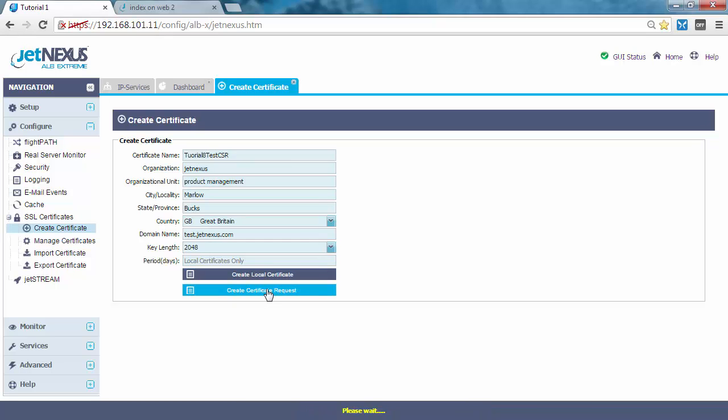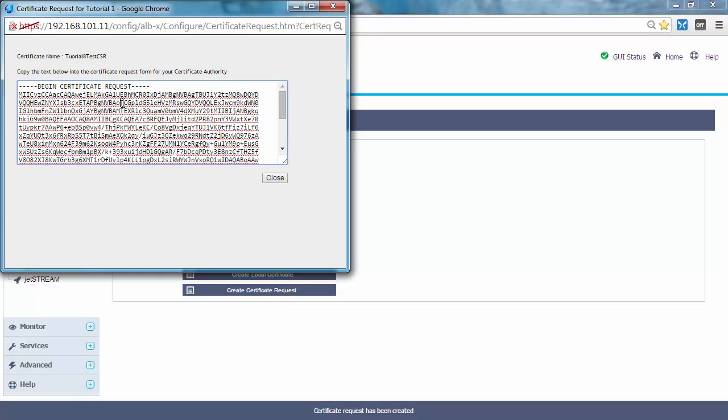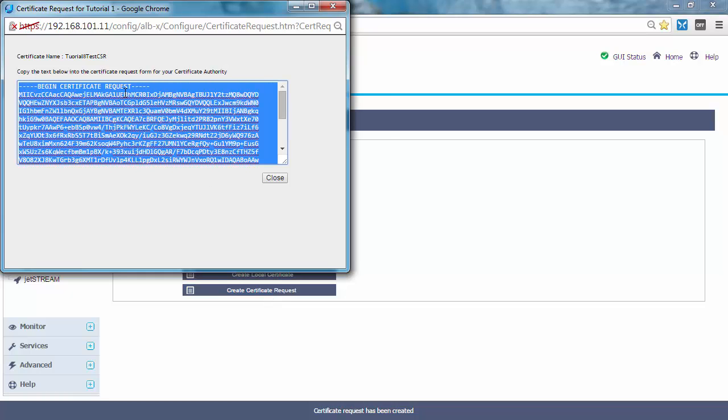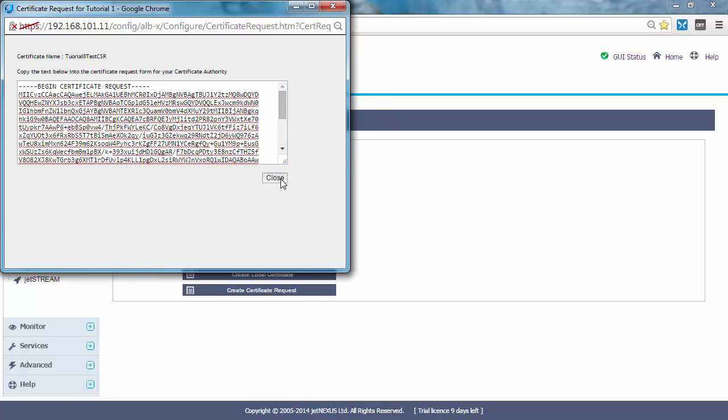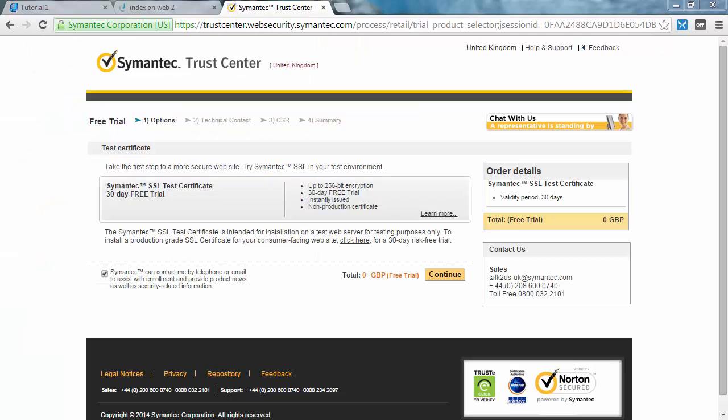This time the bottom button, and then you get a pop-up. Now if you don't get the pop-up, you need to check your pop-ups for your browser. So we'll Control A and then right click and copy. And then we're going to go to our certificate authority.